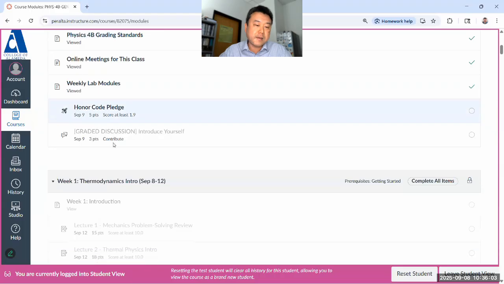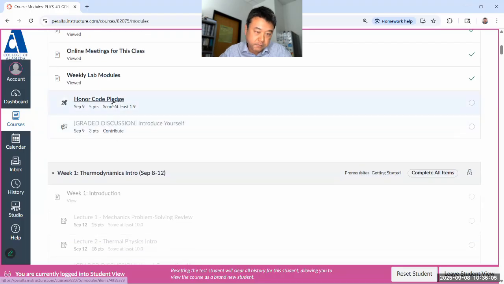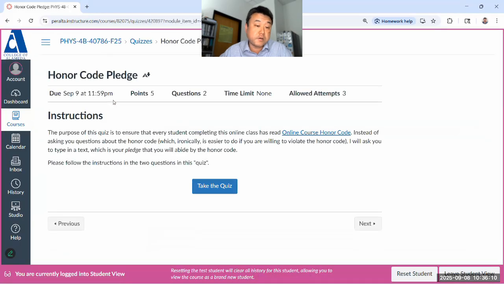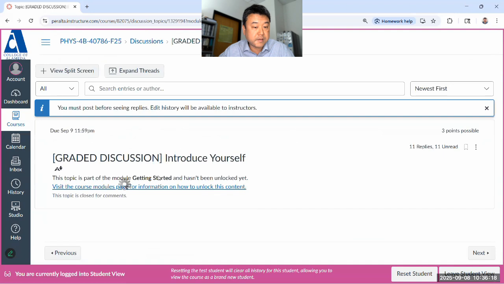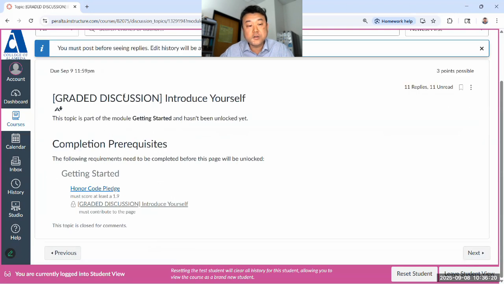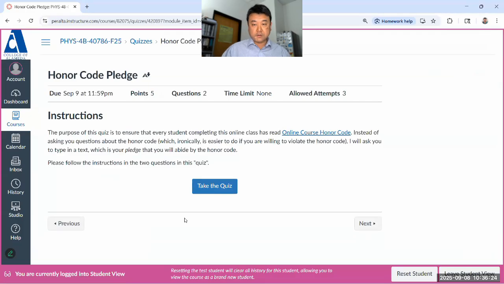Now, there are some items I want to make sure that people actually read through. This is the one item where I want you to make sure of that. You actually have to do the honor code pledge before you can properly access the next graded discussion. Until you do that, you can see the instructions here. So let me do the honor code pledge, and this will also be an opportunity for me to address some ways in which people do this wrong.